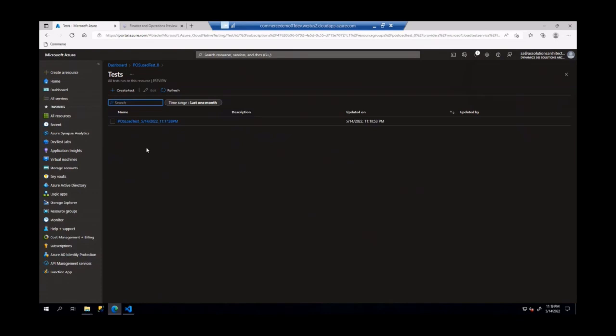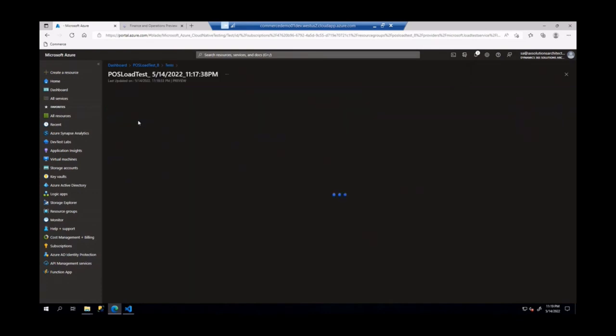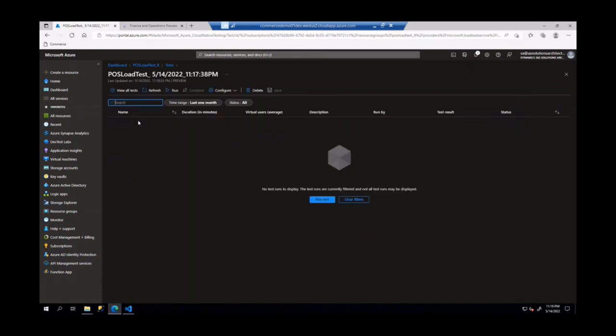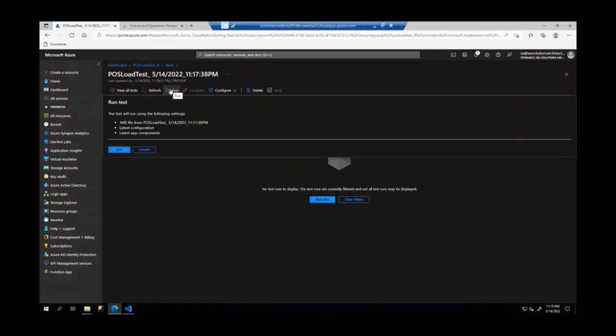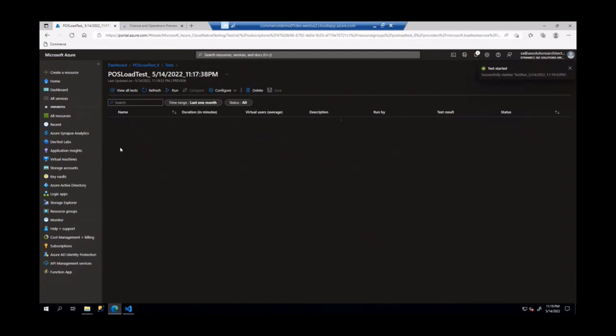So you can see the test is created. Click on the test. Here you can start the test by clicking the run button. I click run. So you can see a test run is created here, and you can see the status. Now the status changed to provisioning, changed to configuring. It will move to executing now.